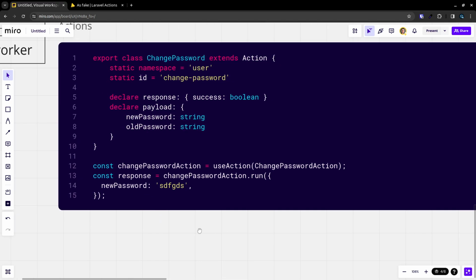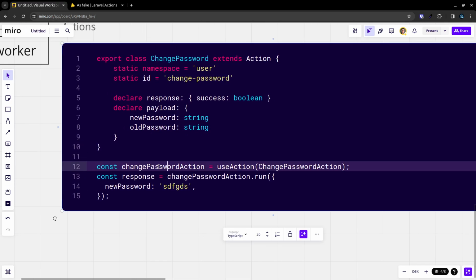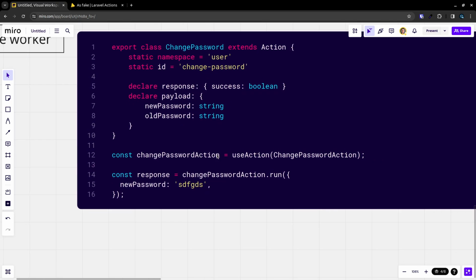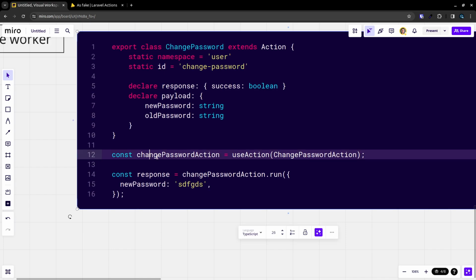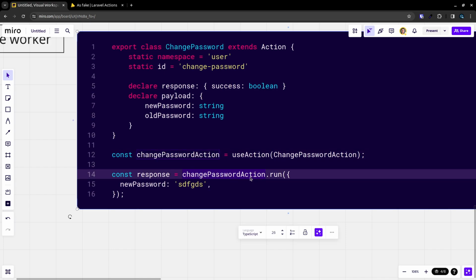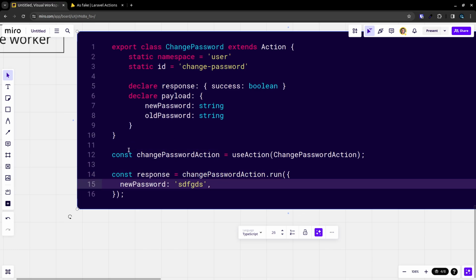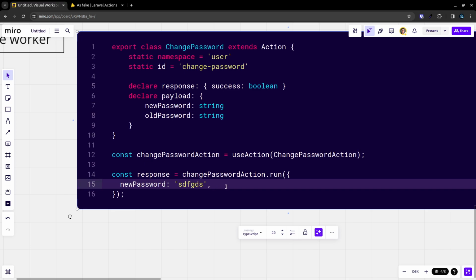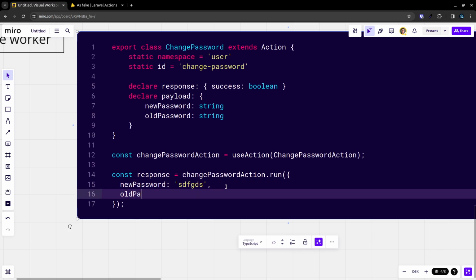And now we can start saying, hey, we got this change password action, and that's equal to use action, change password action. Simple as that. You just pass the class through like this, and then all of the typing just works. And I've tested this. We can get it working with beautiful typing. And then the response would be change password action run, and then you can enter in your new password, and that would actually throw me an error because here I've said in the payload I expect there to be an old password as well. So then you'd send through the old password as well.